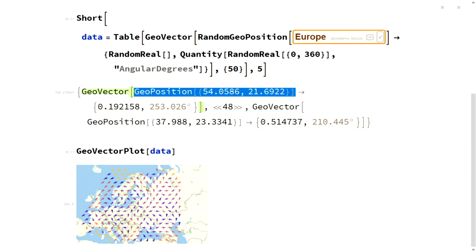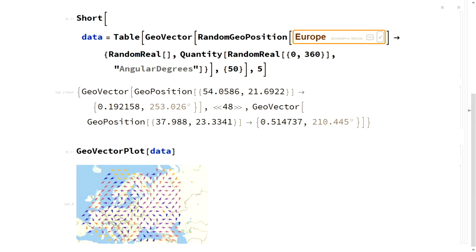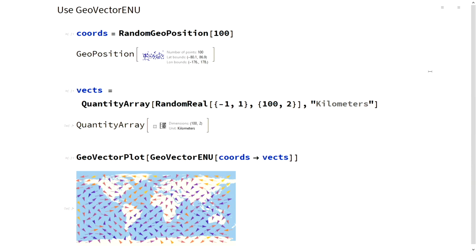Okay, so this list looks like this one. That's a position and a vector. And then we plot this, and we have this vector plot on the map. And of course, we are using the new styling that Brett just showed. We can, of course, make different settings here, as Brett just showed. But I just want to show this example.